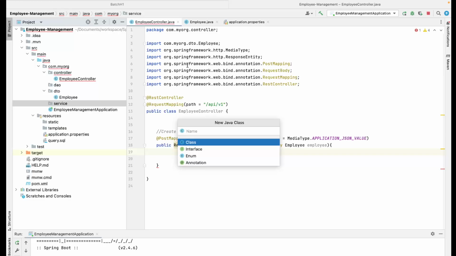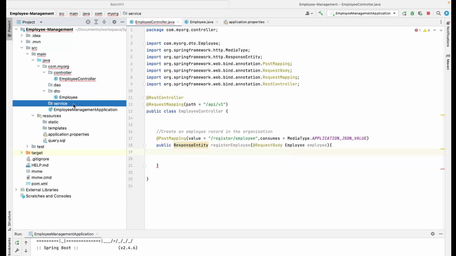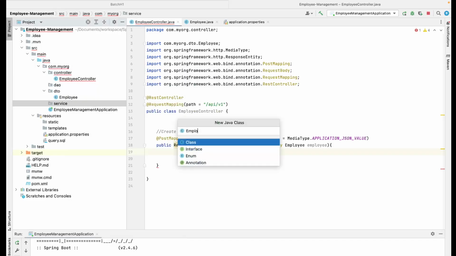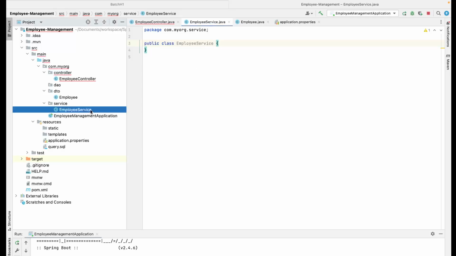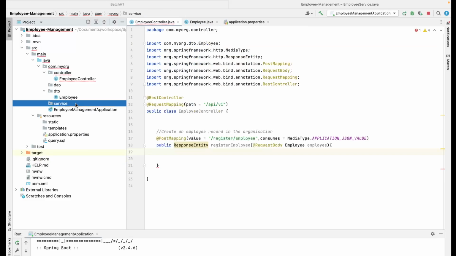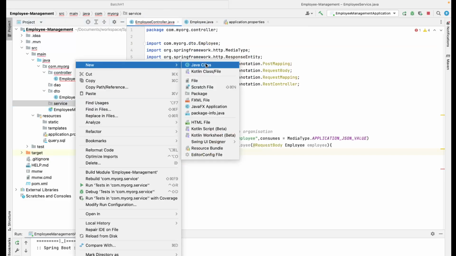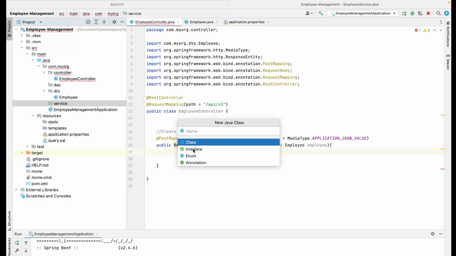So in this service module, basically I will create one Java interface. Let's name this as employee service. Okay, I did not want to have this class, let me delete this. I wanted to have it as an interface, so let me try to create this Java class. I will click on this interface. See, I have three, four options, right? I can create a class, I can create an interface. So now I will be creating one interface.